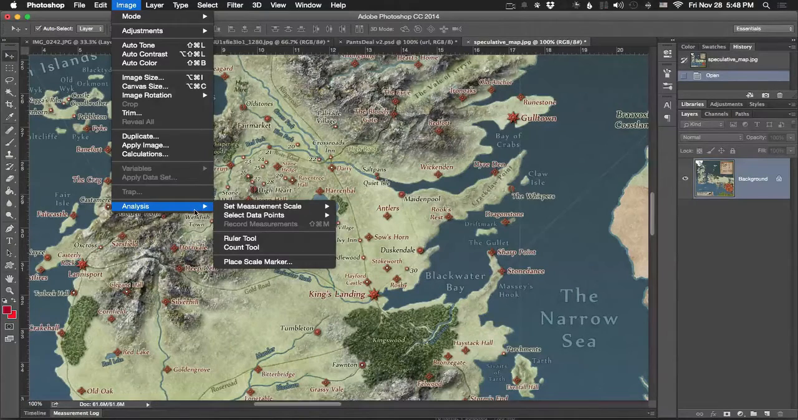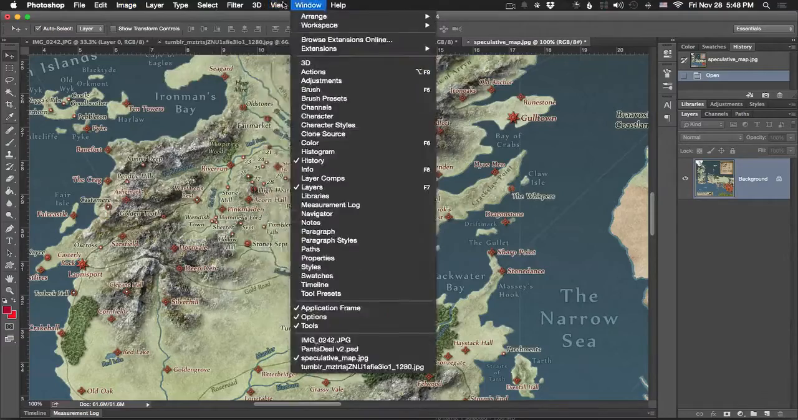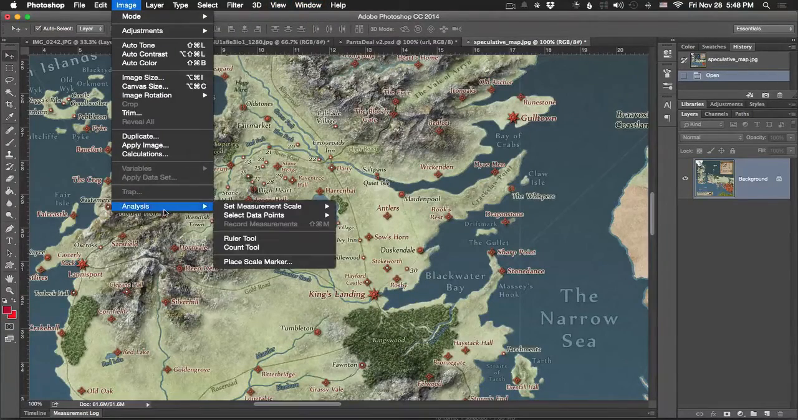Speaking of things that I don't use often, image analysis. In the previous version, analysis was actually one of the drop-down items all on its own, but they realized nobody used it or cared for it, so they gave it its own thing. It's kind of a cool tool.